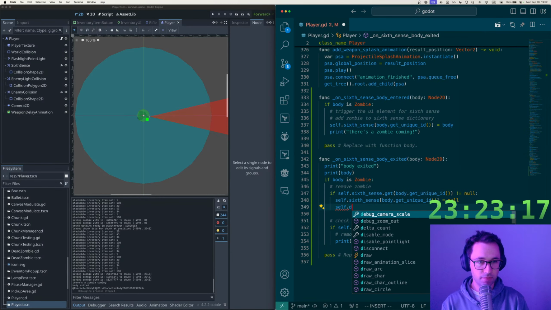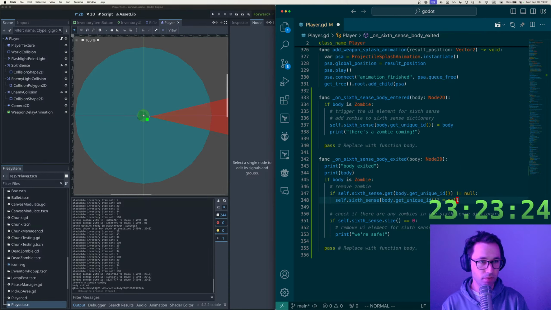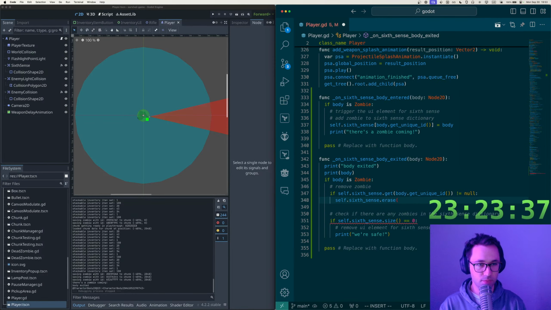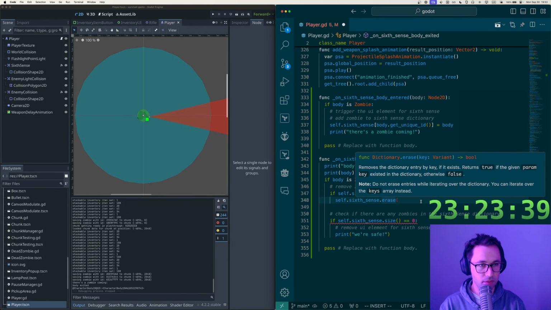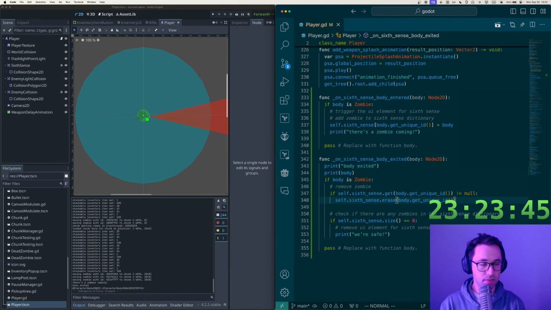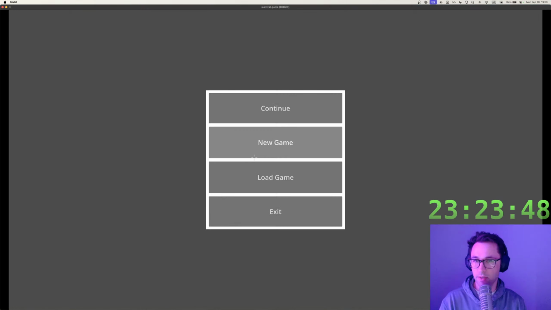Let's see. Self dot, is there delete, or sorry, sixthsense dot clear is probably what we want actually. Let's see what the function clears. Oh no, that's removing all entries. Sixthsense dot erase, that's probably what we're looking for. Yes. Body dot get unique ID. Great. So I think this should work now.